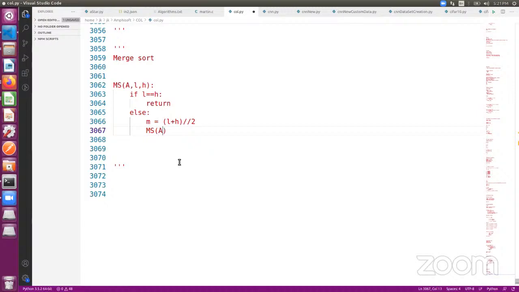So how to take the left half? A comma, what is the index of the left half elements? L comma m minus 1. Yes, L comma m minus 1. And for the right half? M plus 1 comma h. Yes, A comma m plus 1. Not m plus 1, it is m. If you put m plus 1, the element m would be omitted, right? So either you can put L comma m here and then m plus 1 comma h, or if you put L comma m minus 1 here, you have to put m comma h. Both are correct. Okay.